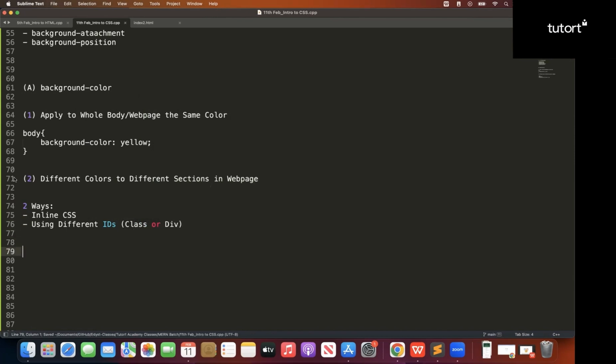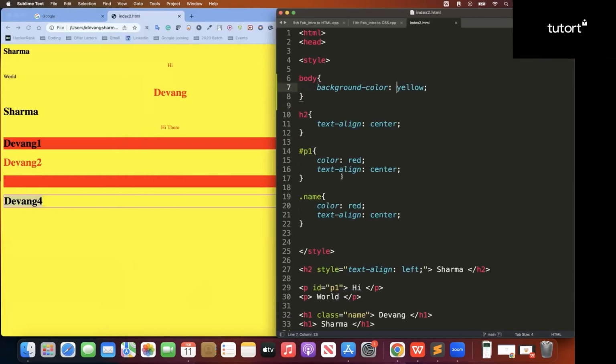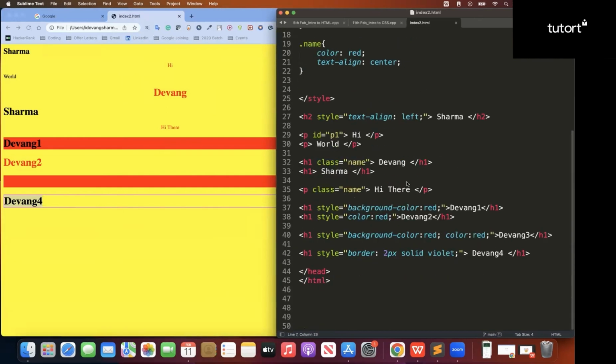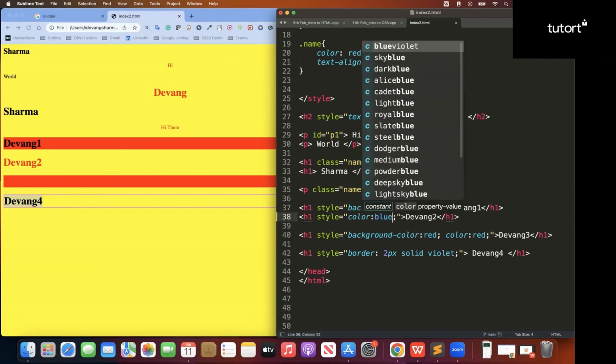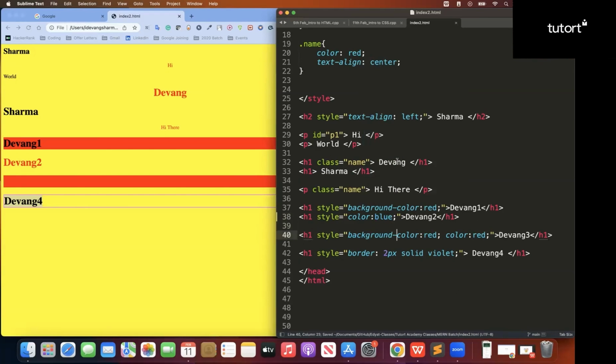Okay. So let's go to index.html. I'm just reducing this. Somewhere I will have Devang 2, somewhere I will have Devang 4. Okay, this color is already red. Let's say I want to make it blue. So I have to make it blue, something like this. What about Devang 4? Devang 4 color is nothing. I want to give it a color.